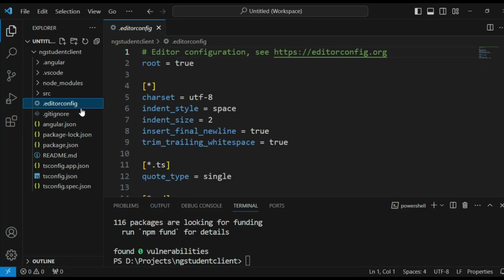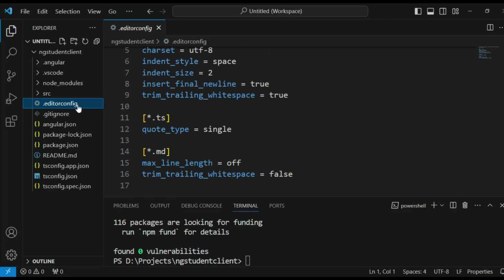Then the editor config file. This file holds the editor information. One project may be handled by multiple developers. These files will be used so that the developers follow the standards, rules, and regulations for developing these projects. This file will be handled by the project manager, not by the developer.